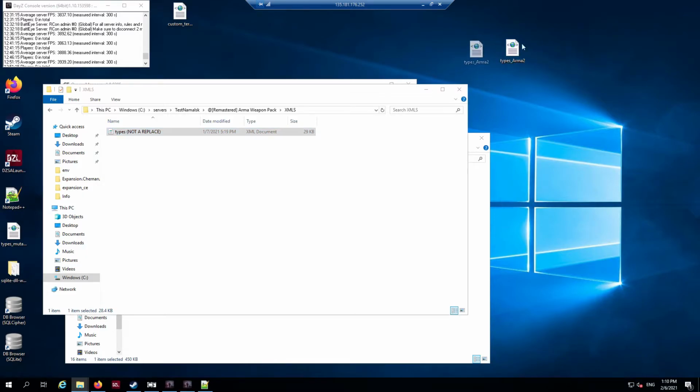So you can see here, we've got the types file for Arma 2. I've called this types underscore armor 2. It doesn't matter which way. It can be armor underscore types, or types underscore armor. The main thing is it's a .xml file, and you do need the word types in it somewhere.